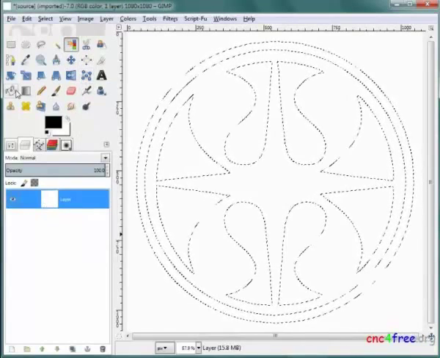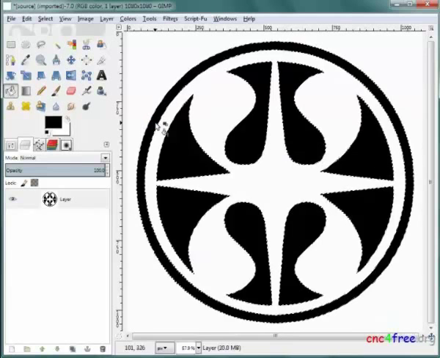The bucket fill tool is activated. The selection created from the scaled path vector is filled with black. Scaling based on vectors allows adjustment of source images to produce optimum results.